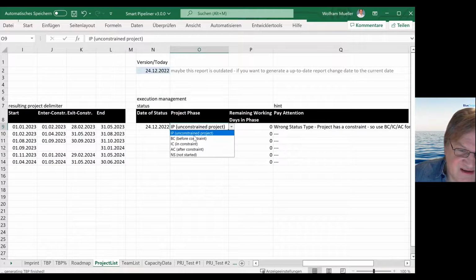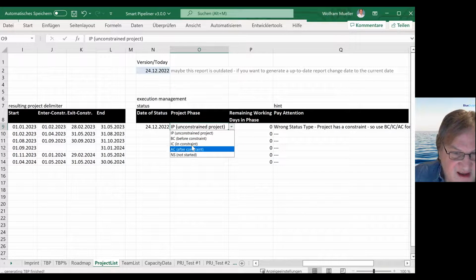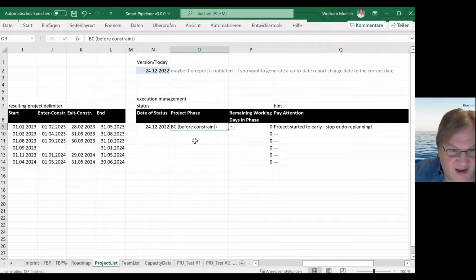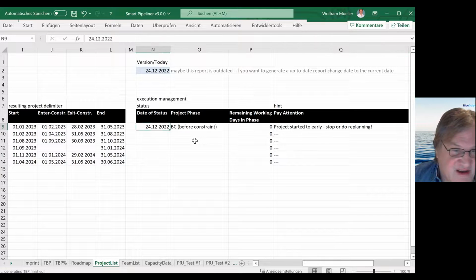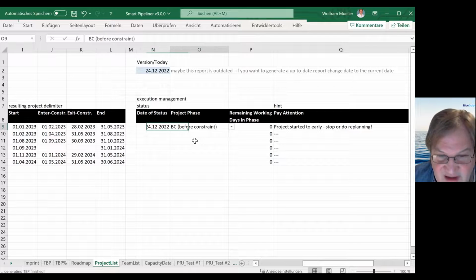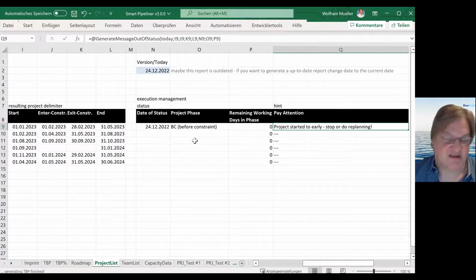And if you have a constraint project, then you have 3 phases: before the constraint, in the constraint, and after the constraint. And maybe he says, okay, I started already. I'm not in the constraint. It's Christmas, so I'm before the constraint. And then you already see, oh, there's another message. The project started too early because regarding the planning, it's 1st of January when you have to start, but this is definitely before. So you started too early. So you see, depending on what data you have entered here, you will get different messages.